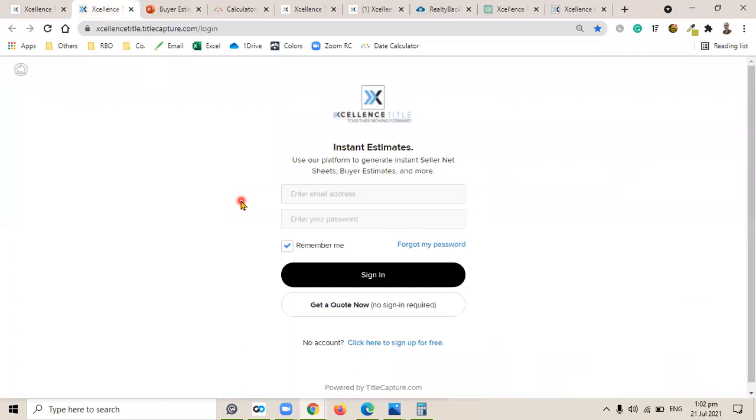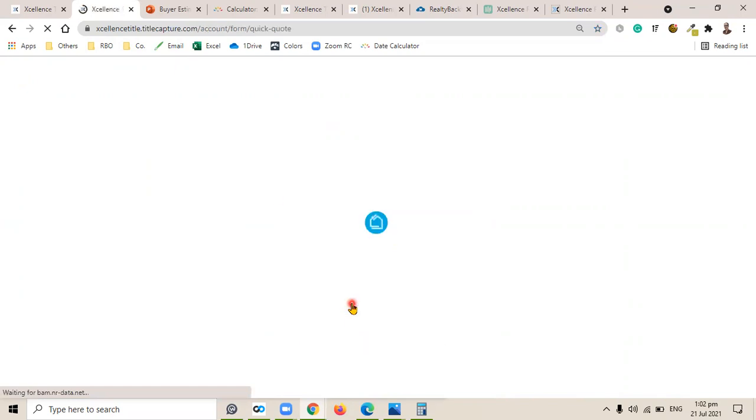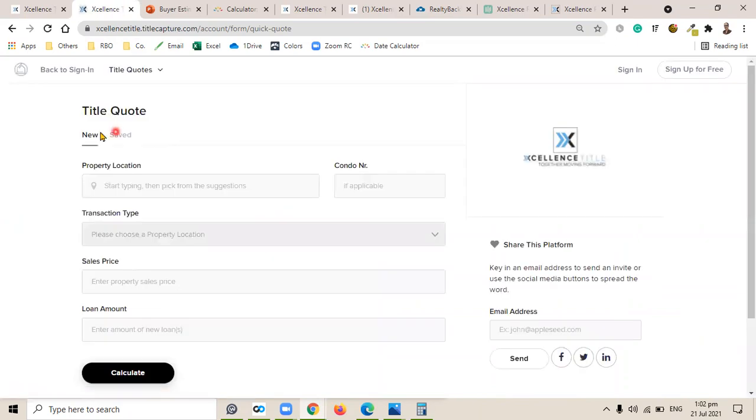So let's go back to the login page of excellencetitle.titlecapture.com. So on the login page, you can create a title quote without having to sign in. Just click it right here. All right, so right here, you'll be able to do a title quote or a loan estimate quote.